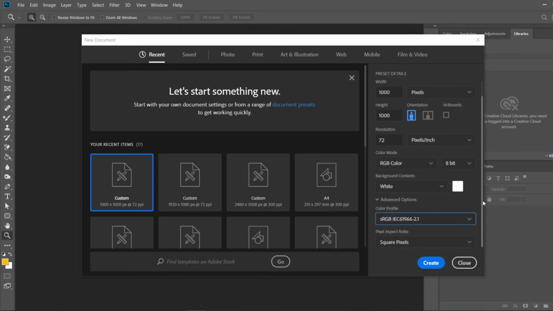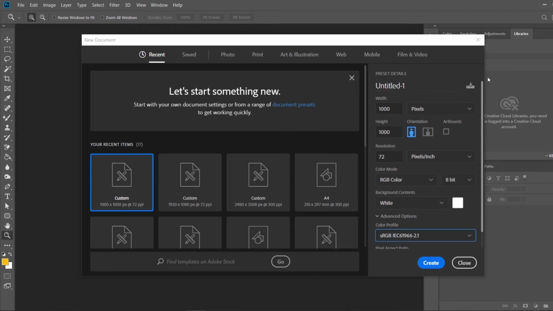Okay, so what else? That's that really. So here, when you're choosing your dimensions, you can make your work in pixels, in inches, in centimeters, and so on. So let's say we have our work in pixels. Also important is the resolution.